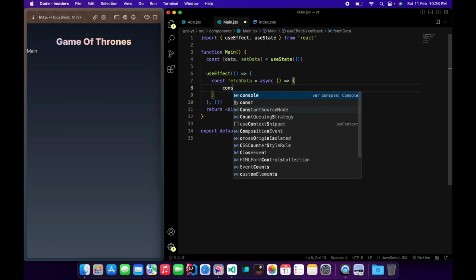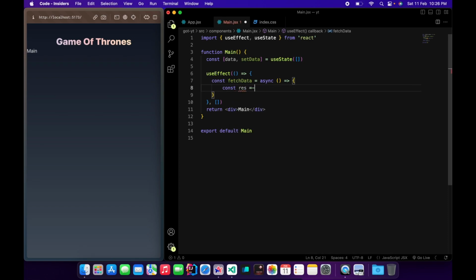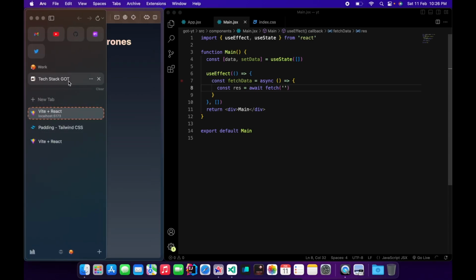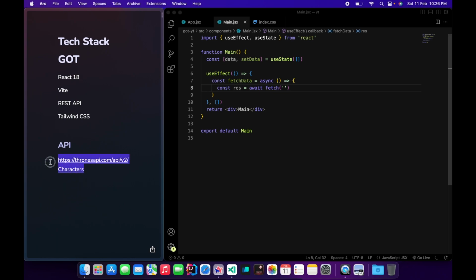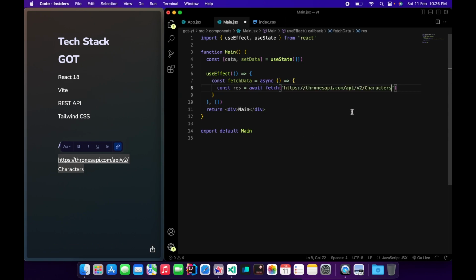So const res is equal to await, and we will be using the fetch API from JavaScript. So fetch and a string over here. What we need to do is put the URL of the API we are going to use. So this is the URL of the API. You can copy this URL and paste it out here. As we can see, we have put this await keyword, which asks our code to wait, and once it is done, then go on to the next line.